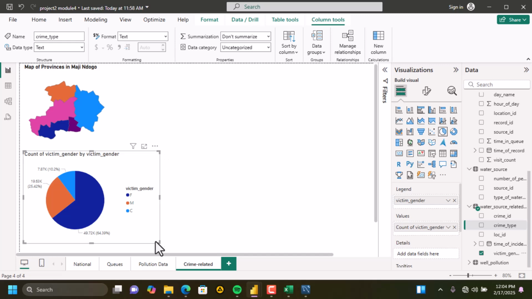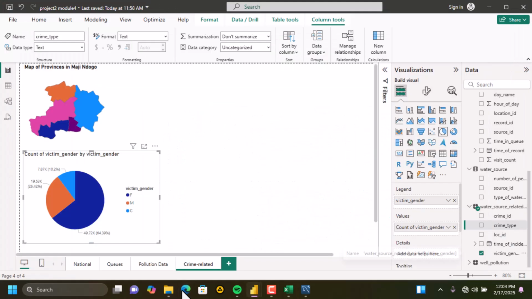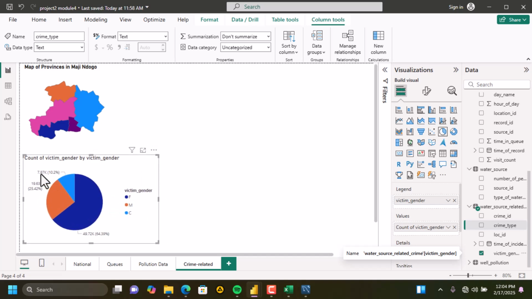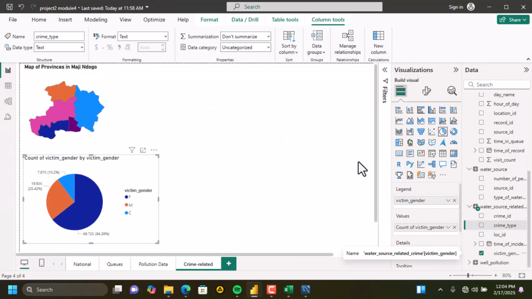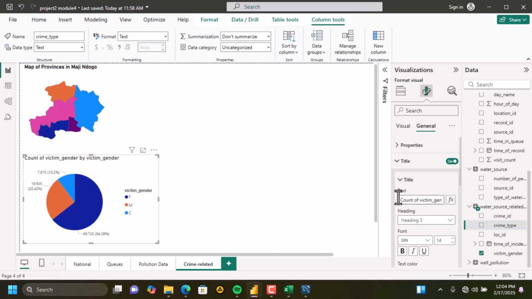We have represented it in a pie chart, so by gender. So you can manipulate this to look nicer, these values. So that is the gender disparity of crimes. Let's try and then label it. Gender disparity. So I can do general, then I type in gender disparity of crimes. Right. Then let's move to the next one.